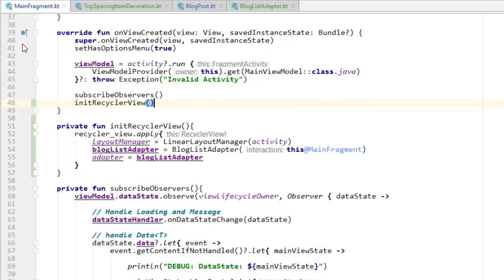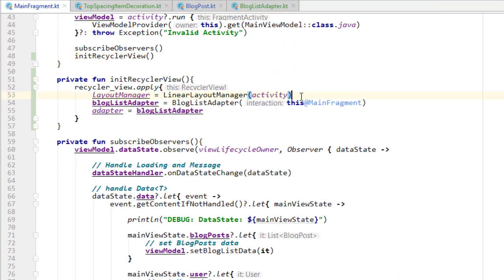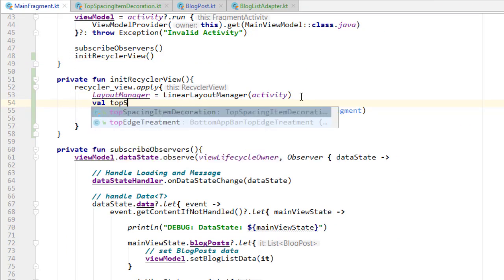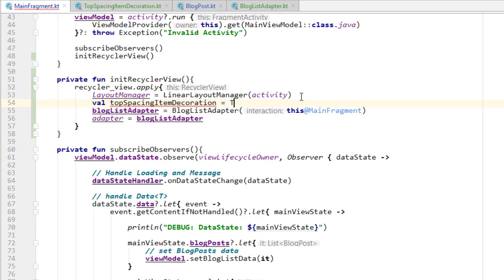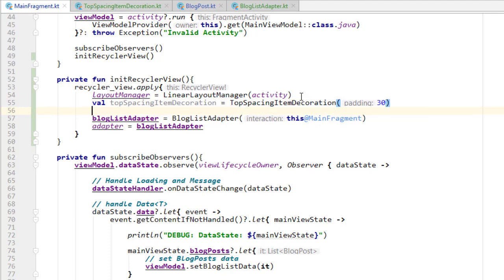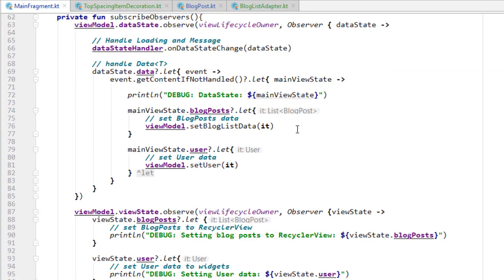Now we're going to go back to main fragment and just apply that. So val topSpacingItemDecoration equals TopSpacingItemDecoration. I'm going to set some padding in there, and then we want to set that to the adapter. So I can just do addItemDecoration, topSpacingItemDecoration. And actually before we run it, I did forget to do one thing. We do need to set the data.